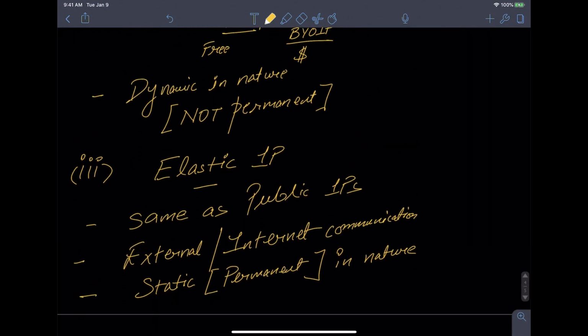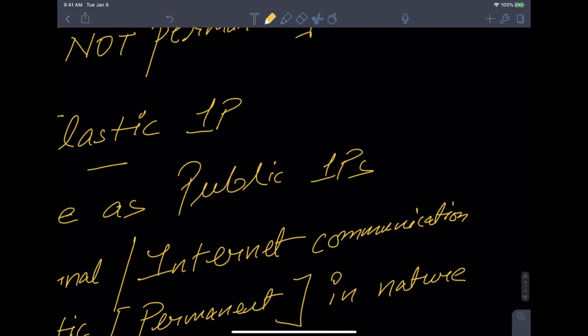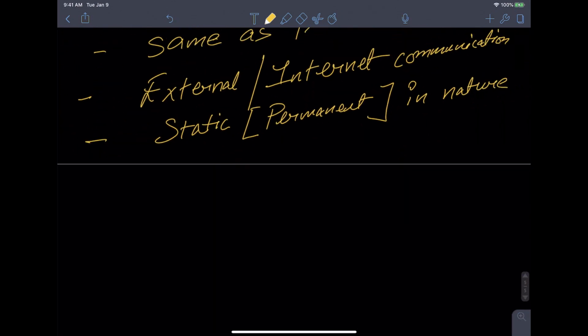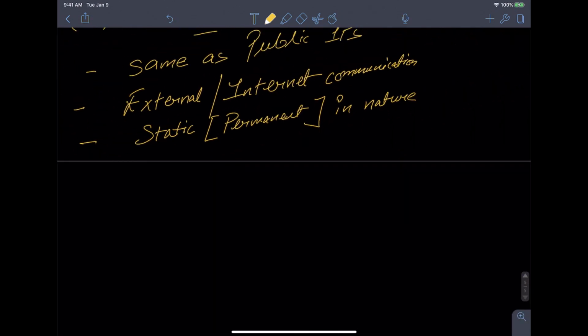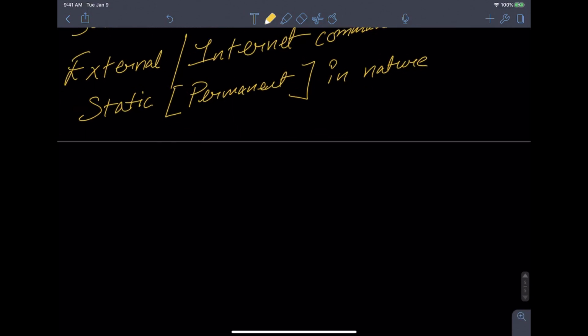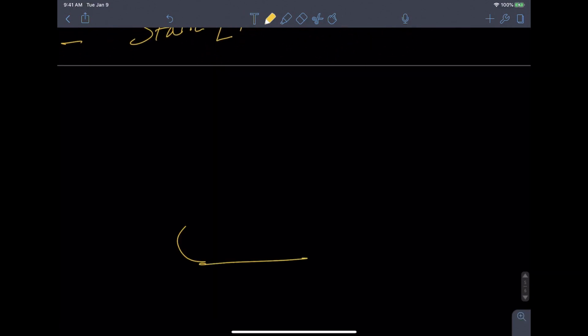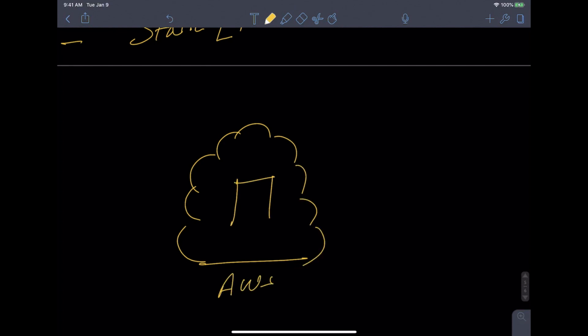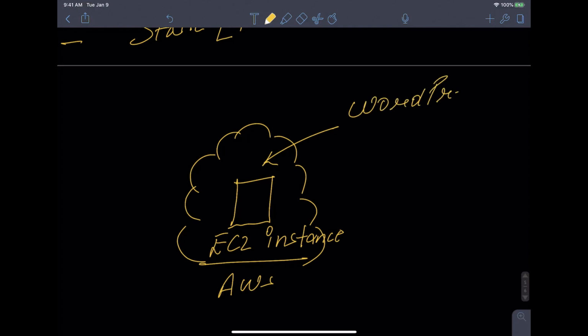websites upon the instances, you have to have static IPs assigned to them. For example, I'll just give you one single example. Don't be too concerned about the example. Just try to understand the essence of it. Let's imagine this is my AWS cloud. And this is my EC2 instance. Fine. Now, upon this EC2 instance, I have deployed a WordPress site.